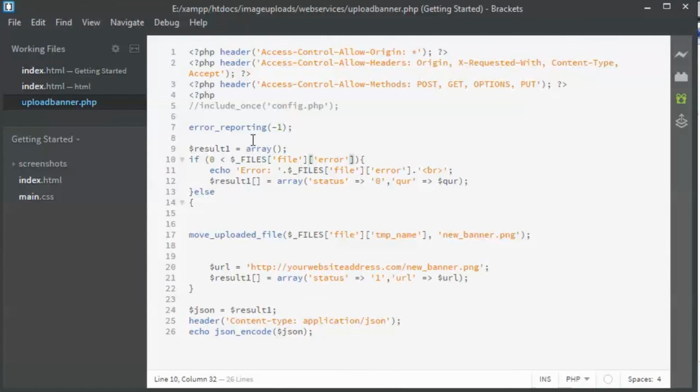This is basically the upload banner code. I have uploaded it into the web services folder, for convenience's sake. Now I'm going to explain the code to you. This is the code that we use to avoid cross origin errors. This code is really important on top.